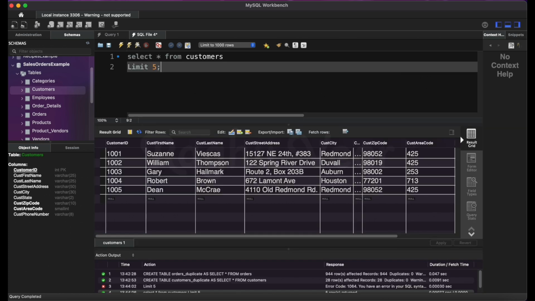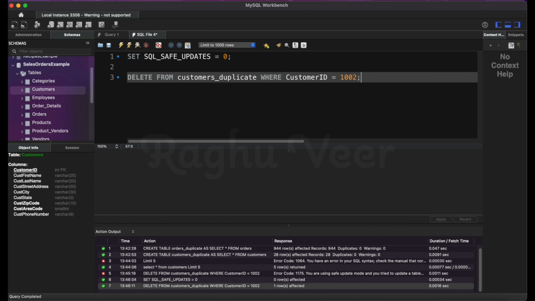Let's look at the first 5 rows of the customers table. Okay, the customer ID starts with 1001. Now I'll be deleting the customer 1002 from the customers duplicate table.